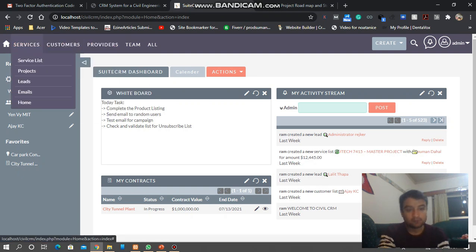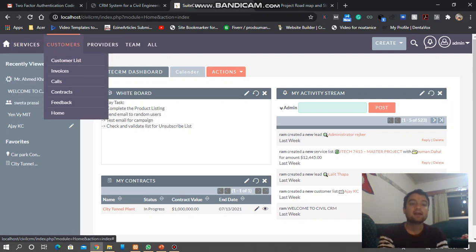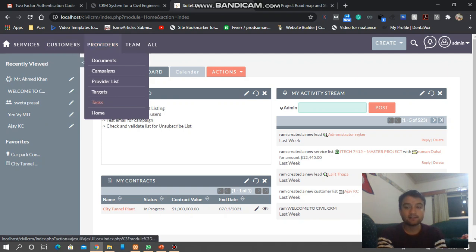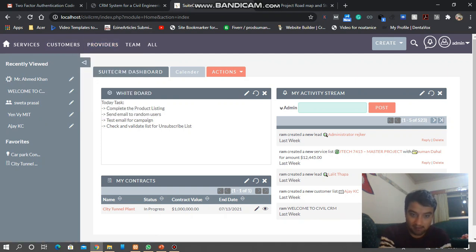Under services, we have the components of the services, and the same with customers and providers. We have a notepad to list important tasks and information within the management. We have also built an internal messaging platform so that the management and the employees can interact with each other during the service time.